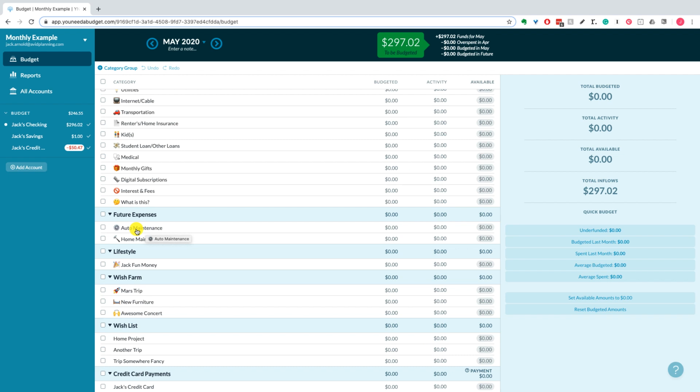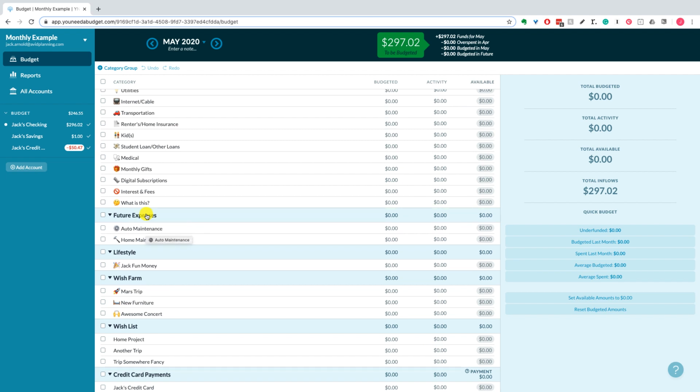So I set aside a given amount every month so that I have the money available when the time comes and I have to pay maintenance. So these expenses here are future expenses that I know are coming, I just don't know when. I even know roughly what the amount would be. So in this case, I have auto maintenance, home maintenance, but as I mentioned, Christmas is one.